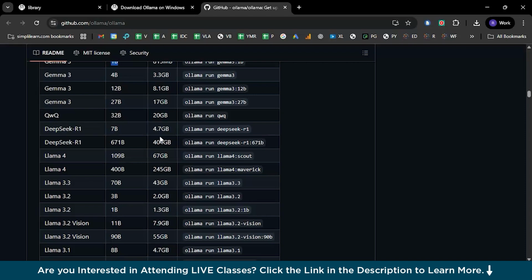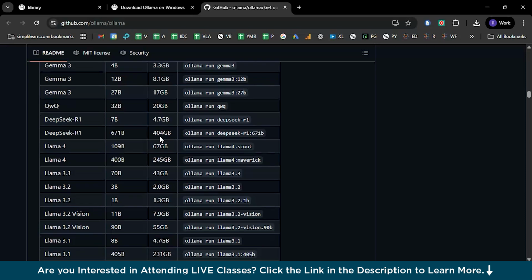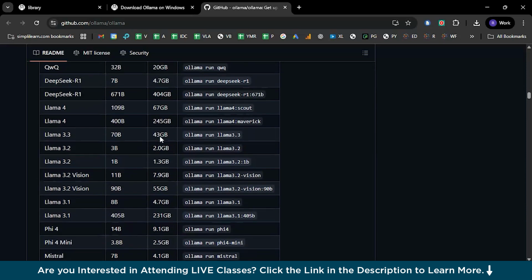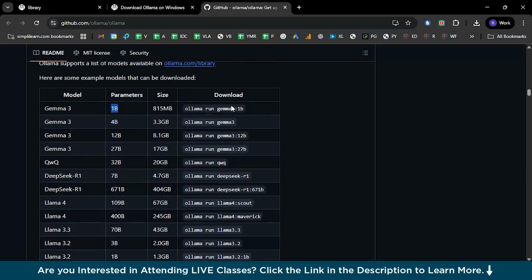So you might want to take a quick look at the size and space available in your local system, and based on that, choose your model. So these are the models and their sizes accordingly. And right next to them, you have the download command readily available for you right here.